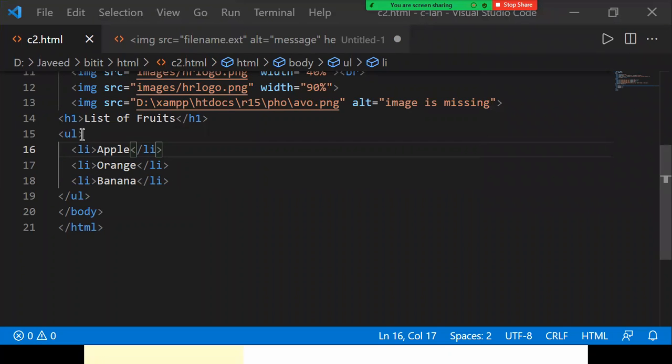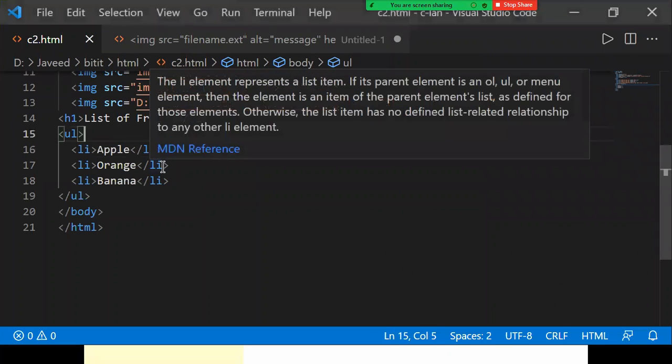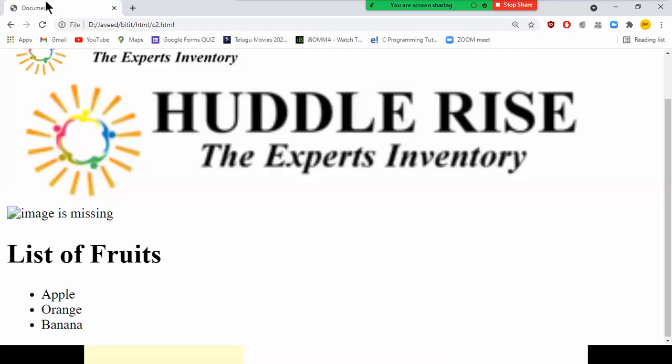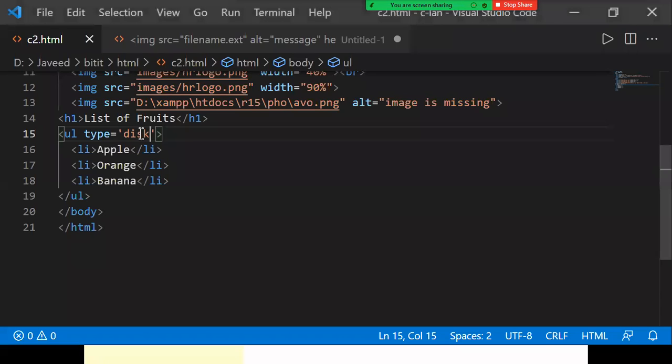Okay, now I don't want the bullets. I want to change the option now. Then what you can do is, we have the option called type. So we can specify the type there. I'll be giving UL type is equal to disk. Let's see this. I'll refresh. Now you're going to see the disk only. No change in the disk part, so that is the default one.